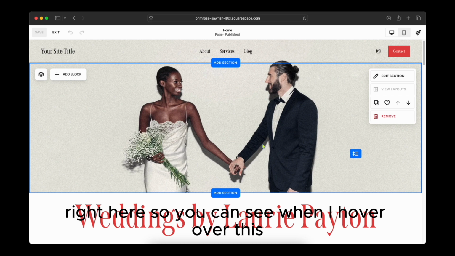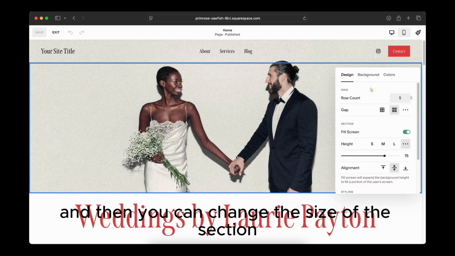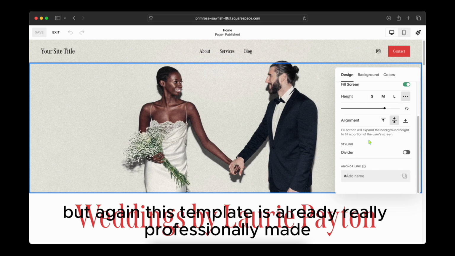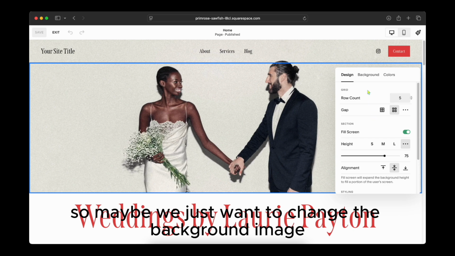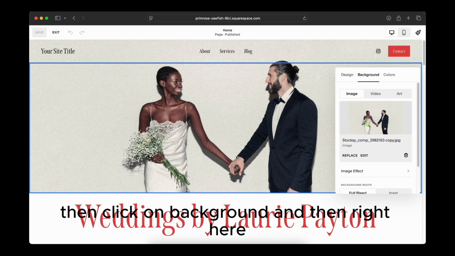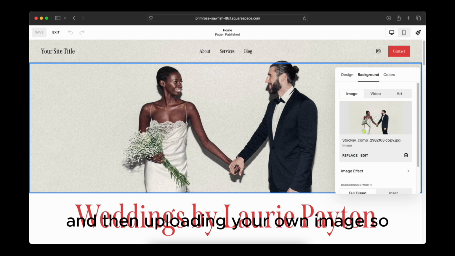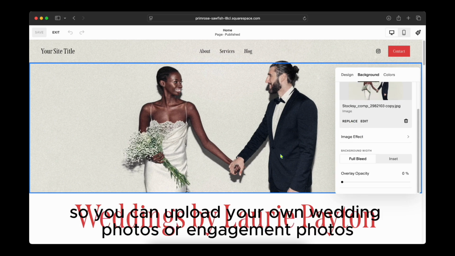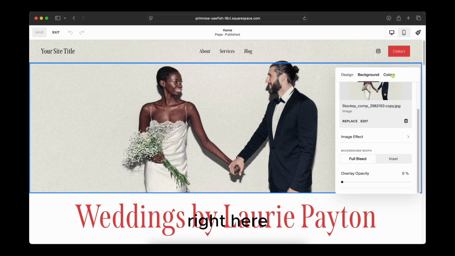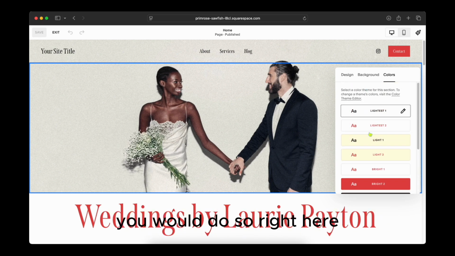So you can see when I hover over this, we have the edit section. Just click on that, and then you can change the size of the section. But again, this template is already really professionally made. So maybe we just want to change the background image. Then click on background. And then right here, you can just replace this by clicking on this and then uploading your own image. So you can upload your own wedding photos or engagement photos right here. And then if you wanted to change any of the colors for this section, you would do so right here.